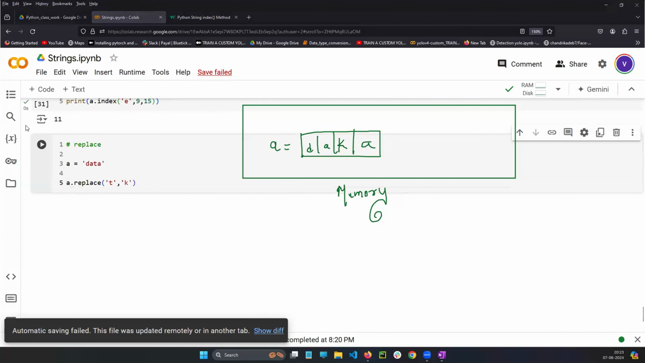See what I'm writing here? Very simple. I am going to use the replace function. Why am I using it? Because A is holding the string, and in the string I have the replace function. I am going to use the replace function on top of A, which means on top of the data. And what I am saying is, wherever there is a t, please replace it with k.